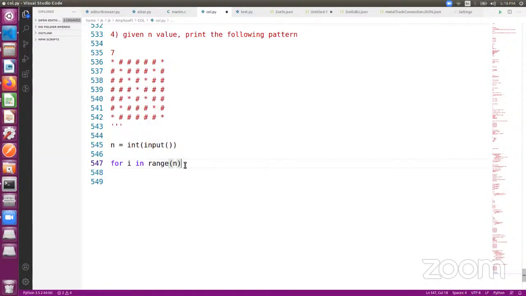See here, if you give range as n itself, 7 times the loop will run. Correct? Because the value starts from 0. 0, 1, 2, 3, 4, 5, 6. But you should run this loop only for 7 times. If you give it as n plus 1, what happens is it runs for 8 times starting from 0. So this range of n only.